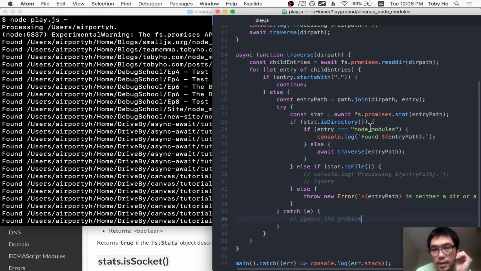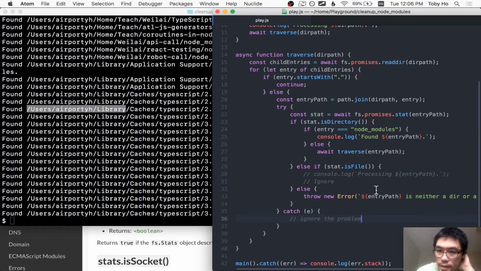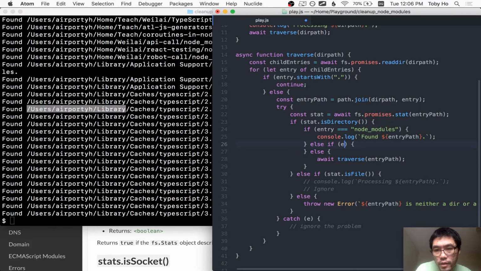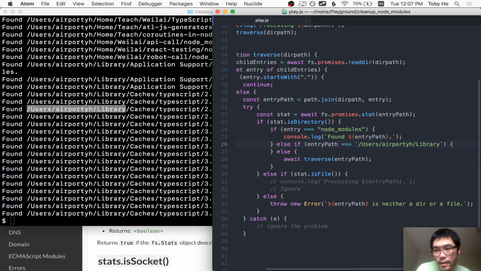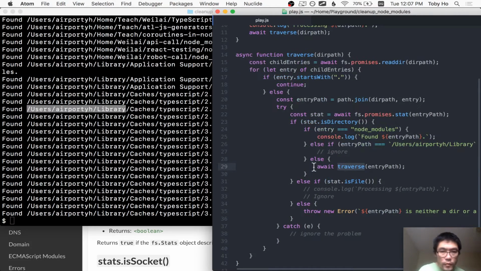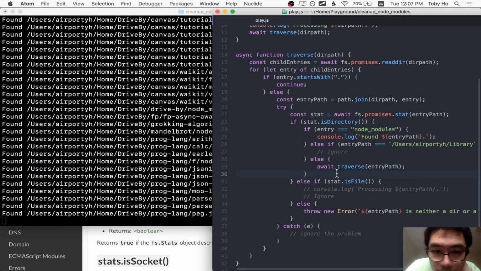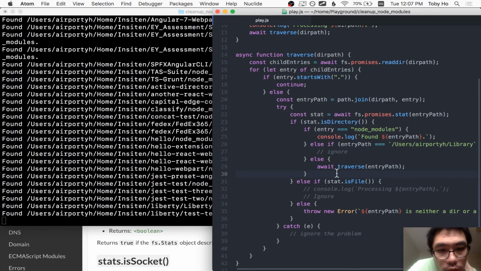So now, okay. I'm going to write code to exclude this library from the bunch, basically, and not traverse it. So I'll say another if statement. Else if, this time I want to test for the full path, so if the entry path is that, I want to just ignore. Okay, so I'll retest that to see that that's working.